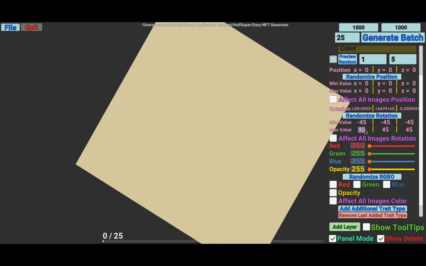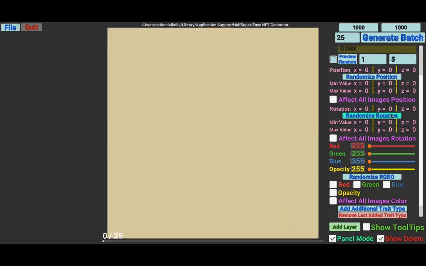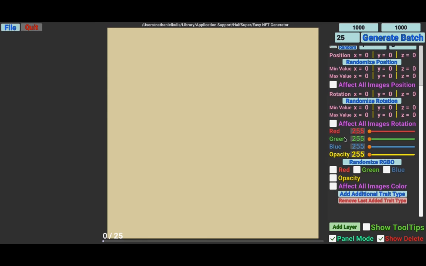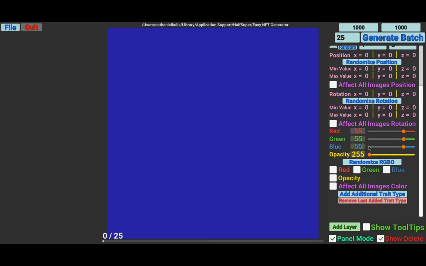But I'm going to clear these all out because I want my background to be perfectly in the center. Then we got the color channel here. This affects the red, the green, the blue, and the opacity. You can adjust them with the sliders, or you can type it in here. So it just all depends on what you're aiming for.